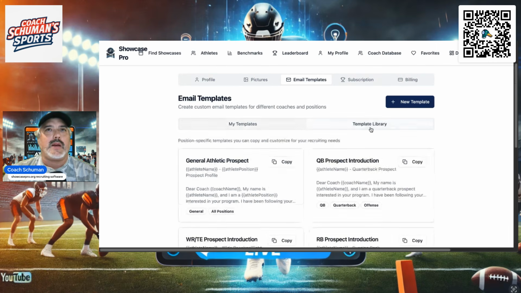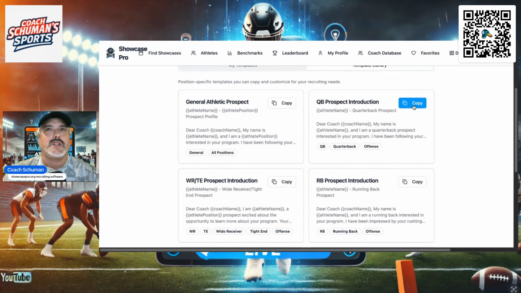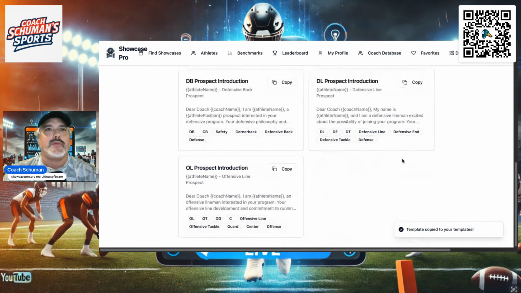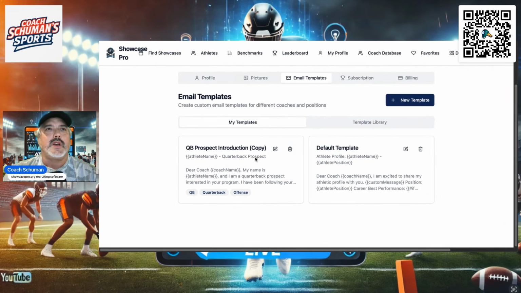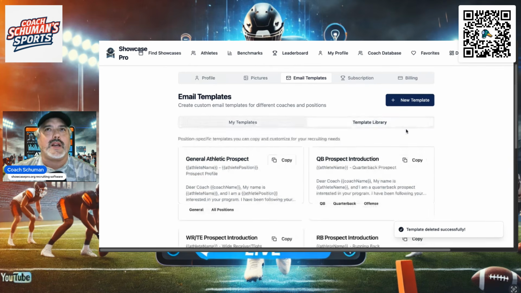You have email templates, so you could choose an email template. Okay, you could copy the template, which gives you another version of that to be able to use. So there's your template, right? You could delete a template. Okay, so that template's now gone. You could make a new template for yourself.